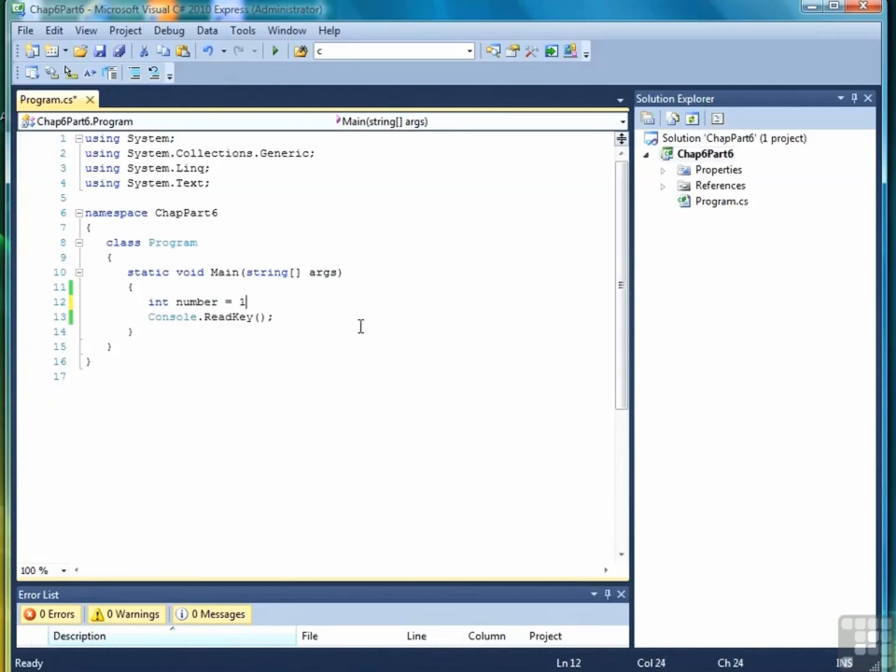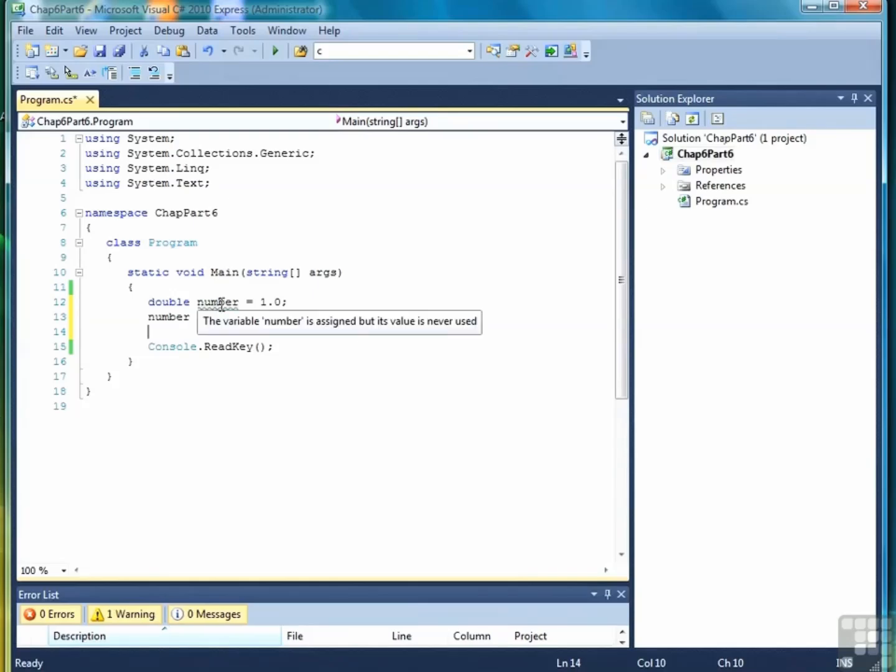Now, going the other way is not a problem. I get no error messages or anything other than the warning that I haven't used number yet. Because going from a narrow data type, integer, to a wider data type, floating point, there's an implicit conversion that's performed.